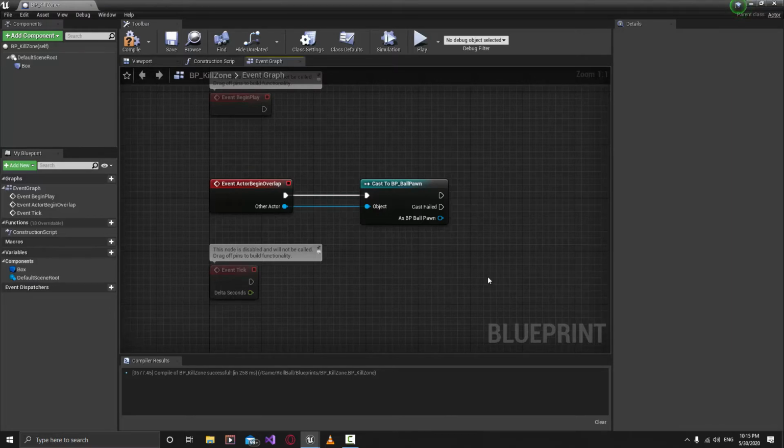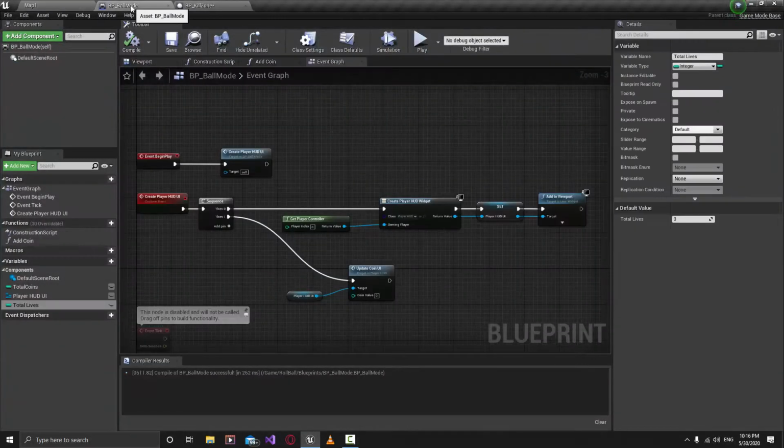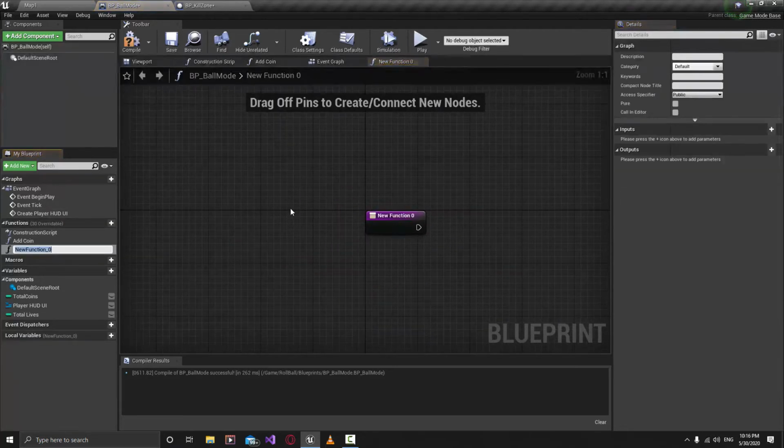So what should we do? Actually what we need to do is to go to the BP ball mode and then create a function that is going to kill the player. So what we want to do in here is to add a function in the BP ball mode, which is the game mode. Go to the functions in here and then click add function and then call it kill player.